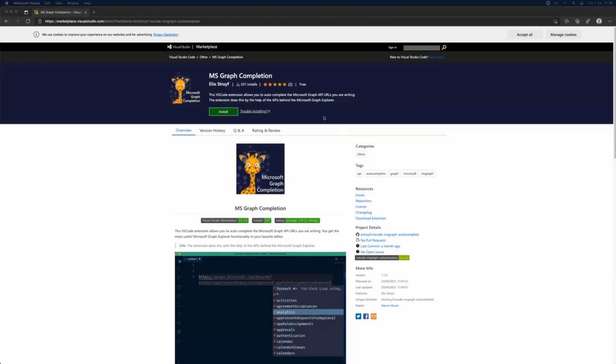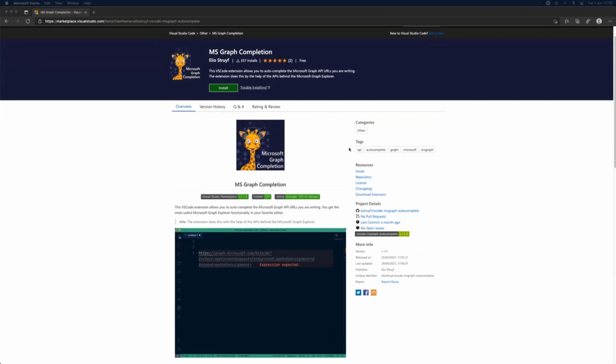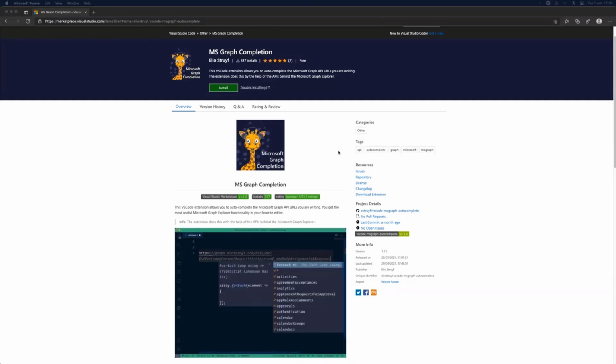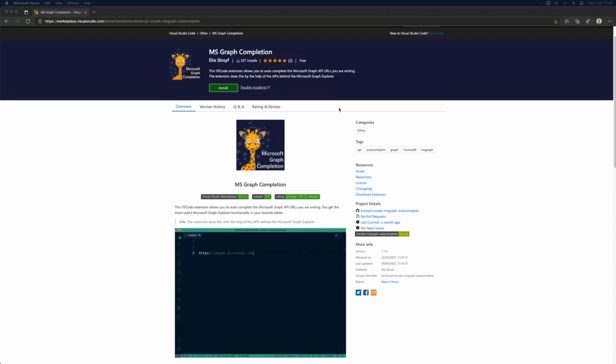One is the MS Graph Completion, which allows you to use all the Microsoft Graph URLs and get autocompletion for them inside Visual Studio Code. Because I love to use the Graph Explorer, but sometimes I just don't know which URLs are available, or which actions and which properties are available. So I wanted to simplify a couple of things. So that's why this Visual Studio Code completion extension was created.